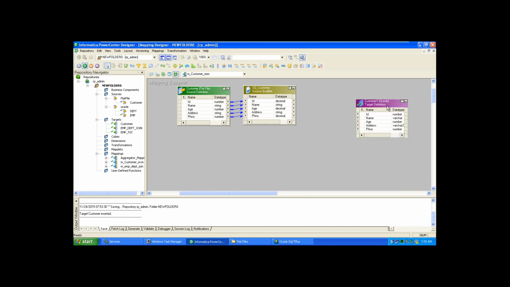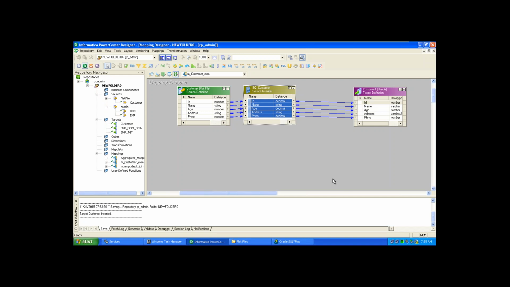The target is the database. Now see, for the flat files also the source qualifier came, right? For the flat files also we have a source qualifier. Remember this. Source qualifier is mandatory for databases and at the same time for the file system also. Now connect all the columns from the source qualifier to the target table. Okay, good. Now save the mapping.